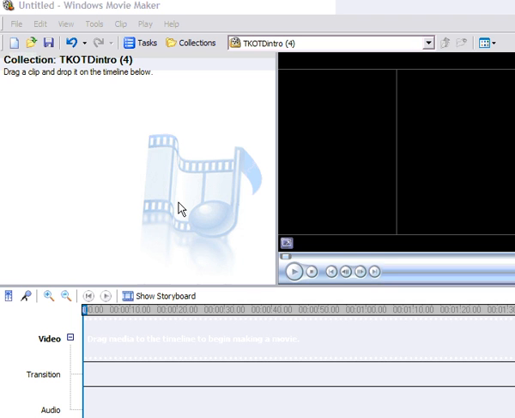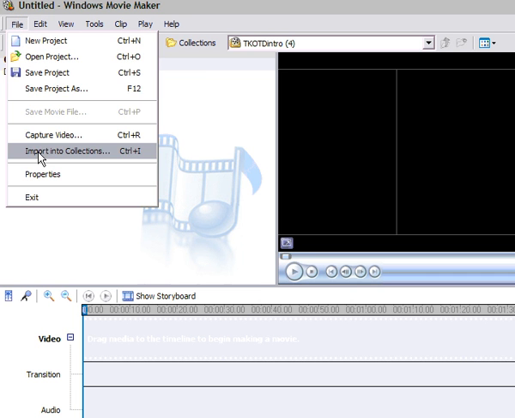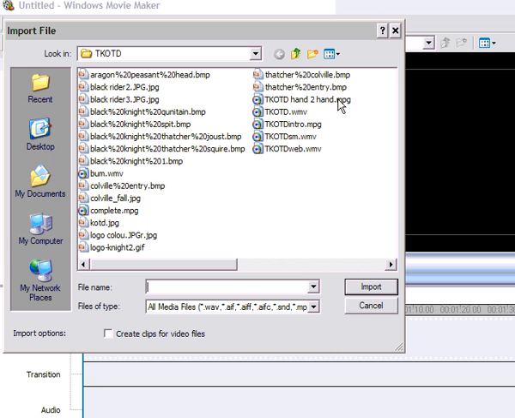to be seen. So I'm going to show you how, using a free piece of software, if you've got Windows XP, Windows Movie Maker can reduce that file size without reducing the file quality too much. First of all, open up Windows Movie Maker. Then go to the File menu and Import into Collections.